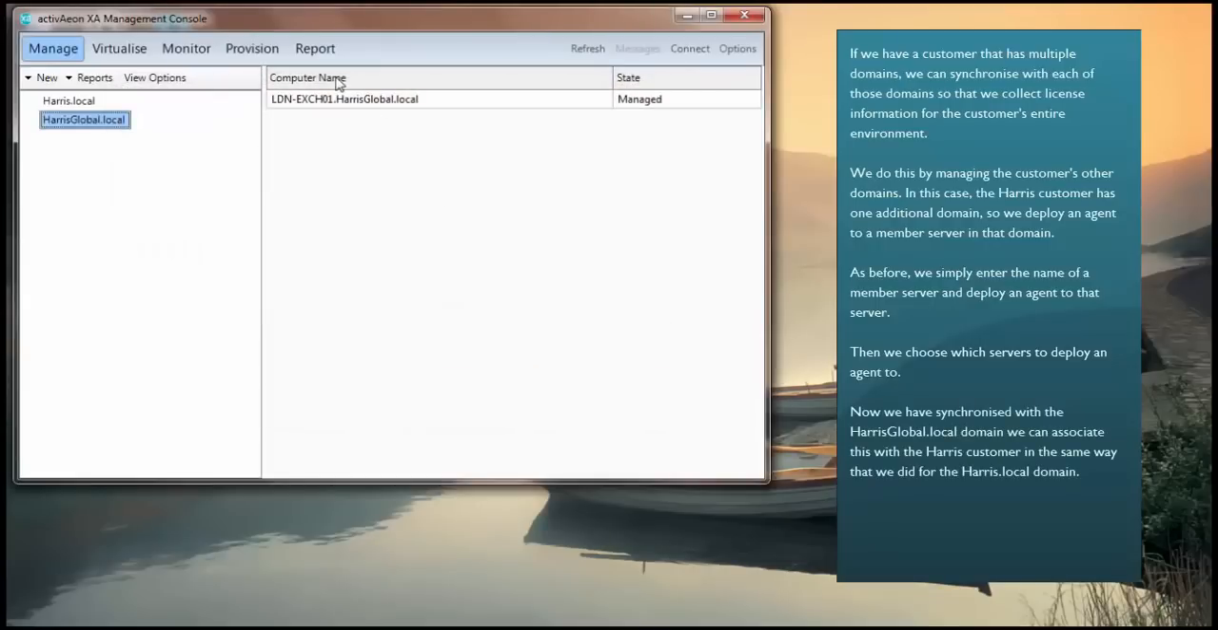Now we have synchronized with the Harris global.local domain, we can associate this with the Harris customer in the same way that we did for the Harris.local domain.